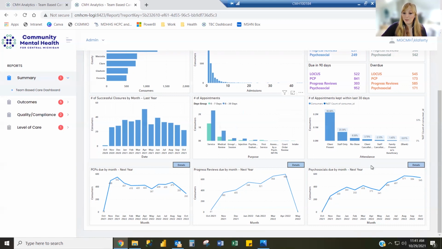All right, and finally, the very bottom section is the number of PCPs coming due by month over the next year, number of progress reviews due by month, and psychosocials due by month. This was something that the clinical teams thought would be very helpful in terms of looking forward. So being able to see what is coming due over the next several months, to be able to plan in case you have spikes in documentation for certain months that you could potentially move around, to make sure that you're serving the consumers to the best of your ability.